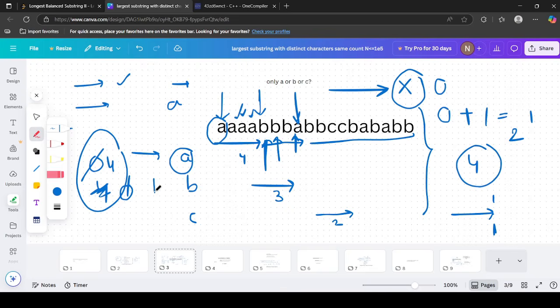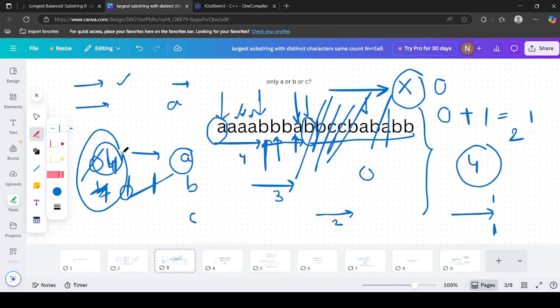So increase the count to 1, and then go to B. Here B, again we found a character which is not A. So simply break, make the count 0 and update the maximum answer. The maximum so far is 4, so no need to update. And then continue 0, 0, 0, 0 and 1 again, 0, 1, 0, 0. So finally 4 is the maximum substring length which contains only the character A.